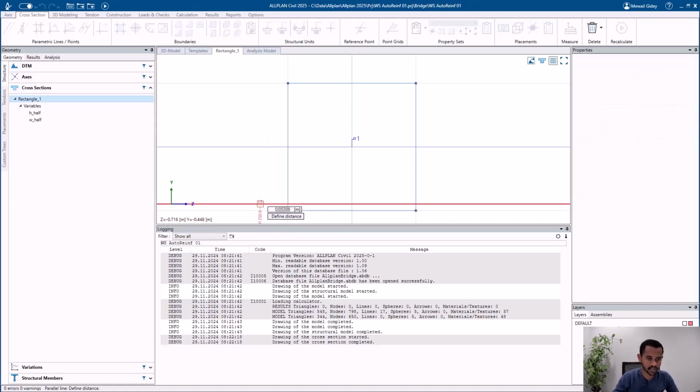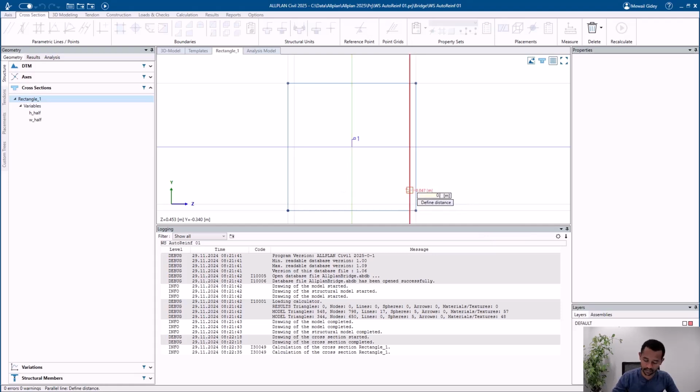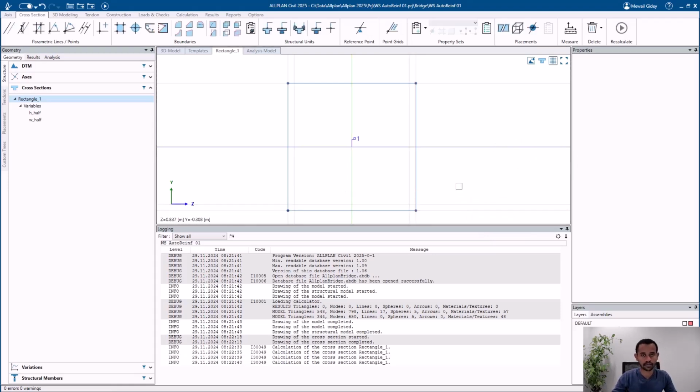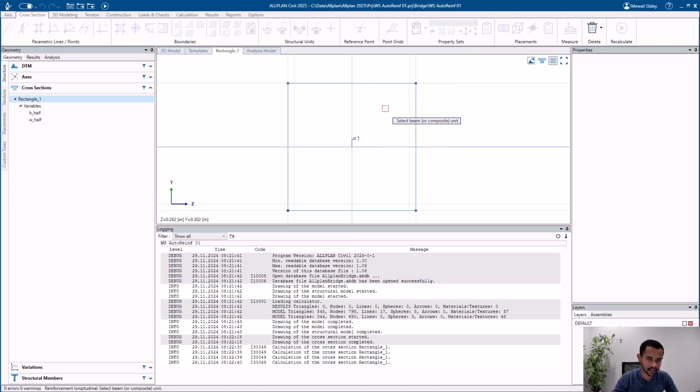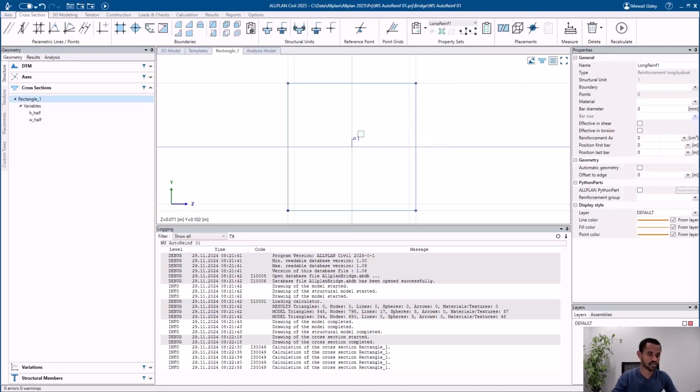Here I'm just going to specify where I want to place my longitudinal bars. Just going to add a bit of offset from the edge as a cover, for example, and just place them there. Normally you would add the property set from this icon by choosing the reinforcement, for example, in this case a longitudinal one. It's asking me to select the beam, so in a sense the structure. So this is my structure and I want to add the bars directly there.